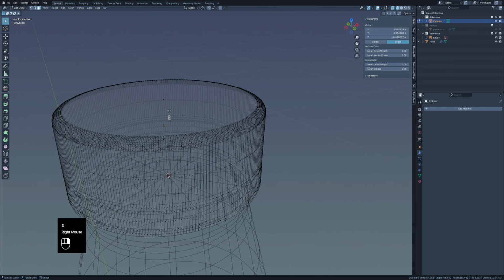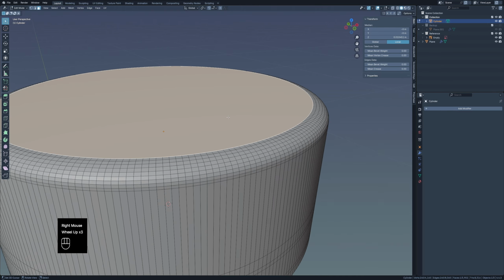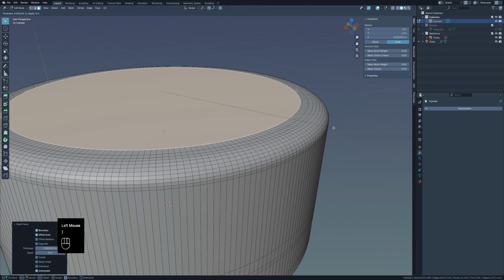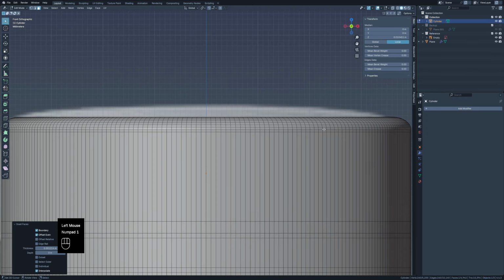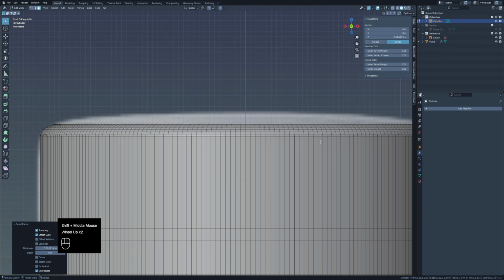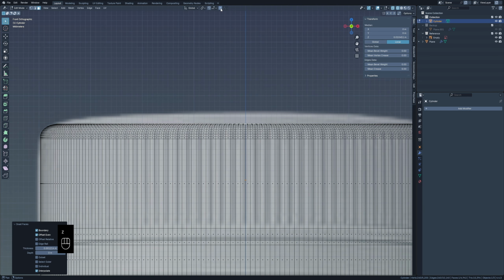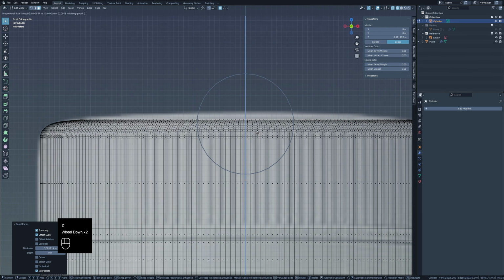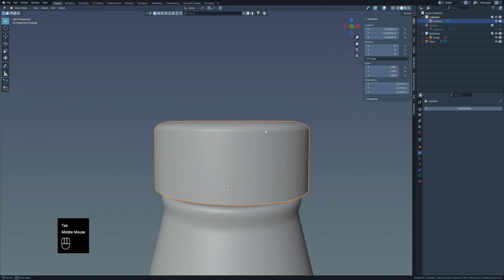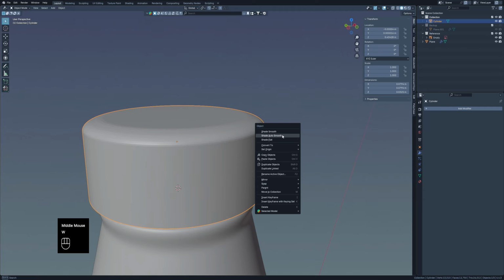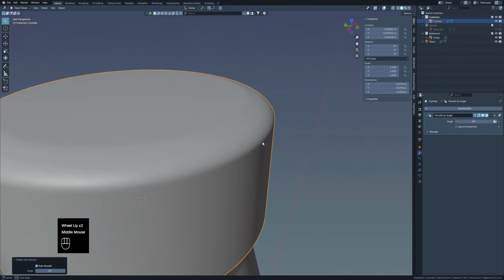Next, select the top face, press I and insert it a couple of times. Then go to front view again, enable proportional editing and press G and then Z to make the top stand out a little bit. Tab out of edit mode, right click or press W and shade smooth.